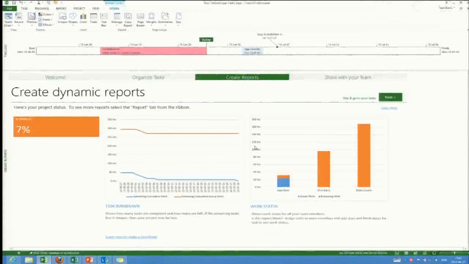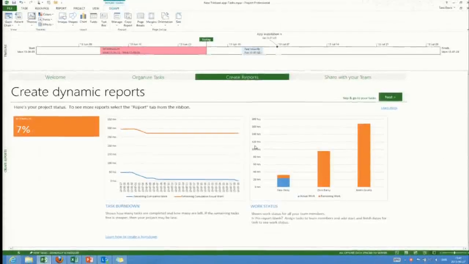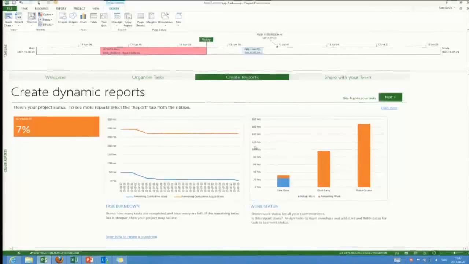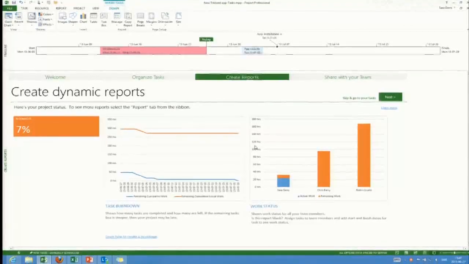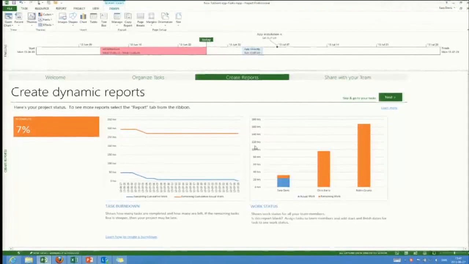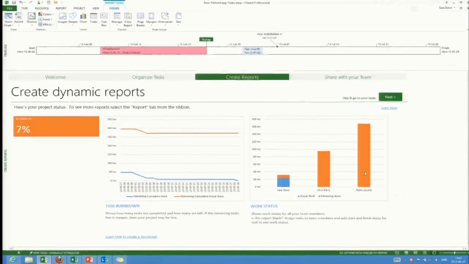And note that it actually says 7% complete here. That's because I have already said that one of the tasks was 100%. The other ones, Project has done something that Project has done for ages with the tasks that are only milestones. It's estimated the tasks to take 1 day. Therefore, we can see that Robin in this little report has more than 160 hours of work in front of him. He's busy. Sarah, on the other hand, is almost done, which is great.